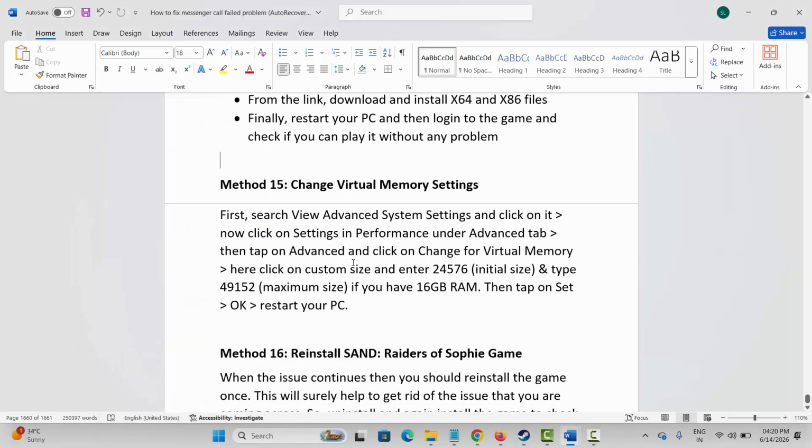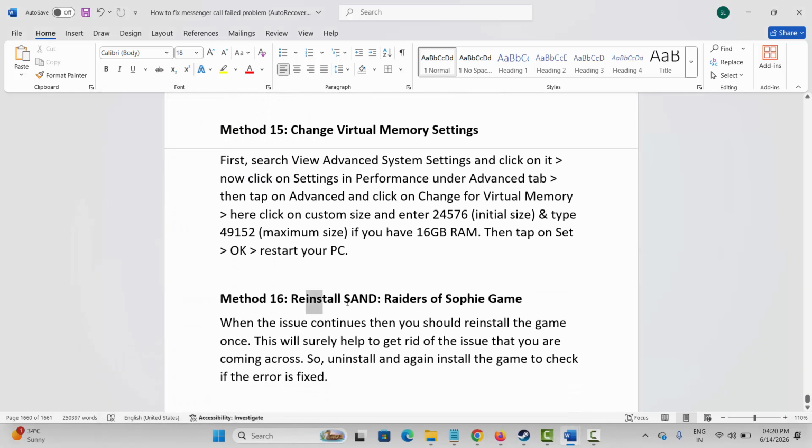If not, then the final solution is to reinstall SAND Playtest or SAND Raiders of Sophie game. When the issue continues, then you should reinstall the game once. This should really help to get rid of the issue that you are coming across.